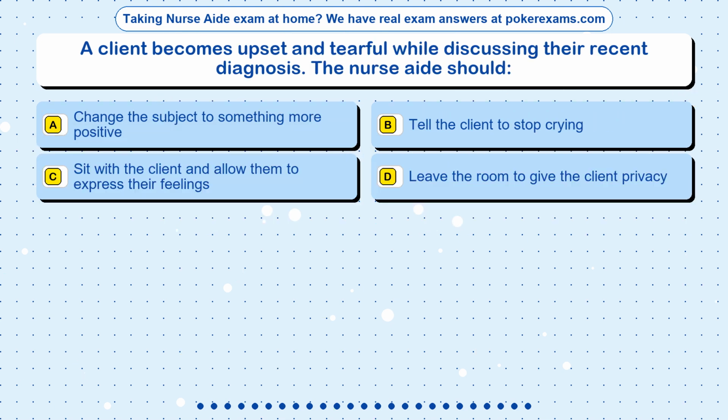Question 4. A client becomes upset and tearful while discussing their recent diagnosis. The nurse aide should: Option A. Change the subject to something more positive. Option B. Tell the client to stop crying. Option C. Sit with the client and allow them to express their feelings. Option D. Leave the room to give the client privacy.